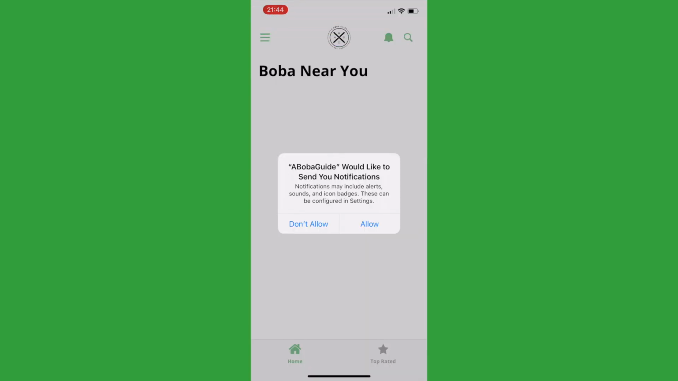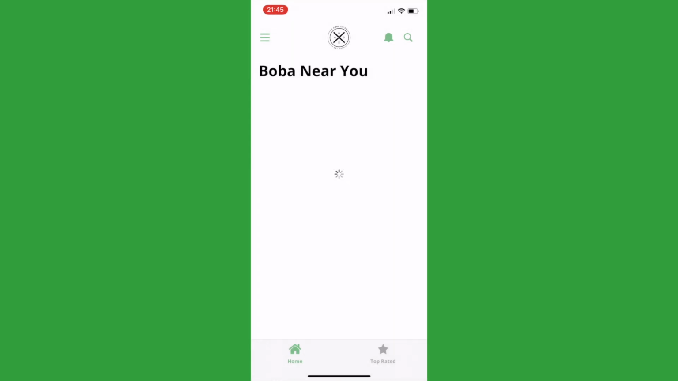Again, this is something I think you should wait a little bit and ask later on in the process, because I'm just getting into the app now and I haven't even done anything in the app, and I'm already being asked if I want to receive push notifications. So typically I'm going to hit don't allow. I don't really like any push notifications to come through on my phone.